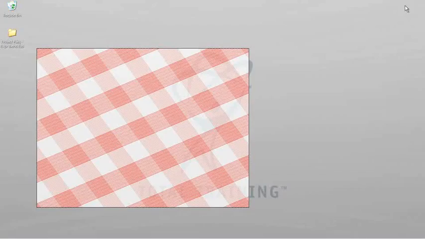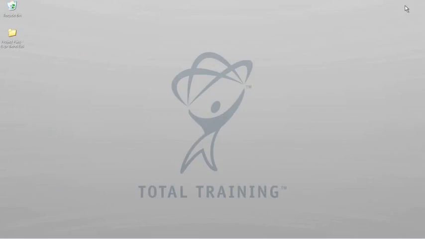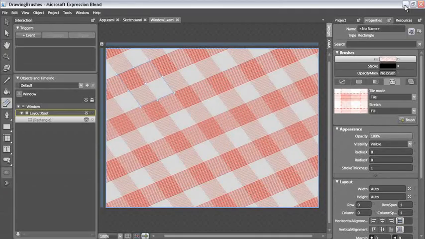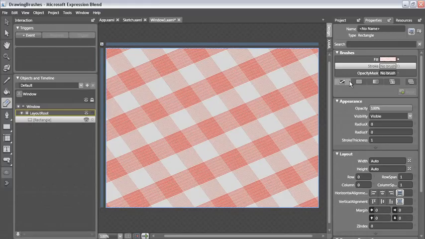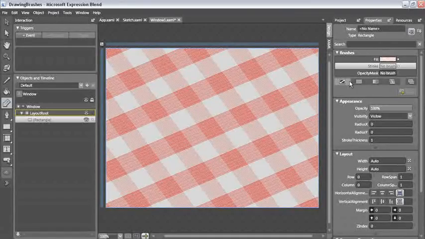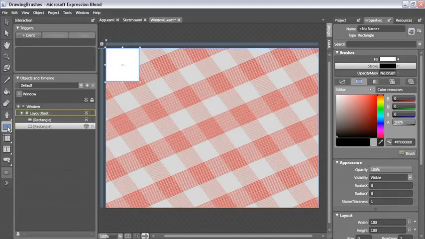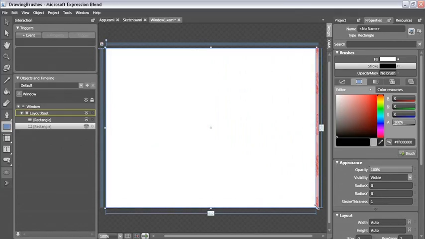I'm going to press Alt F4 to close my window and switch back to Blend. Let me go ahead and get rid of the stroke here. One of the ways to fix transparency is to have something behind it that's not transparent. So I'm going to create another rectangle behind this one, stretch it out to the full size of the window, and send it to the back.